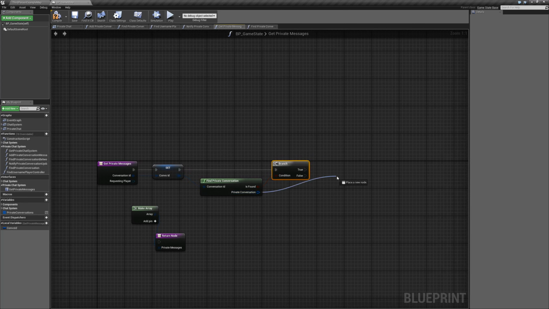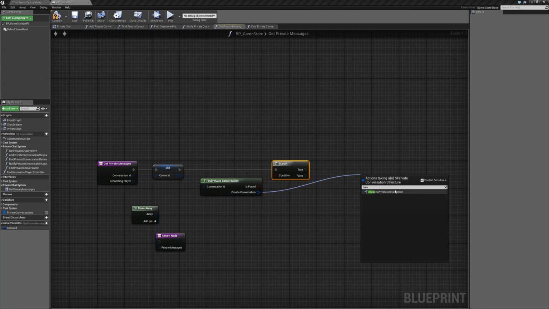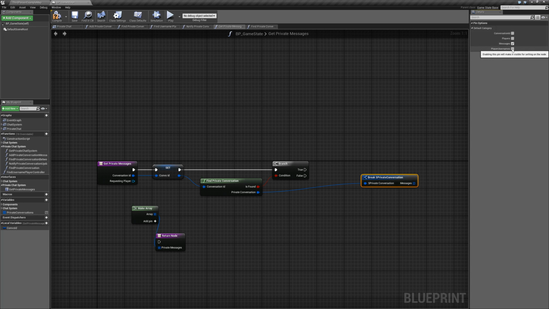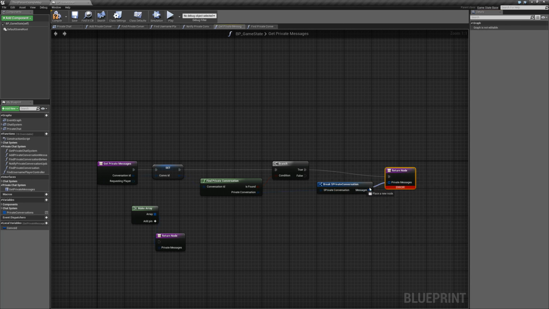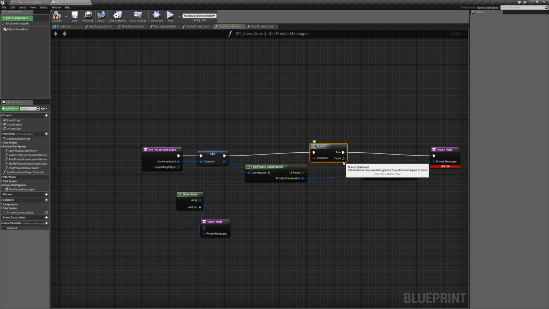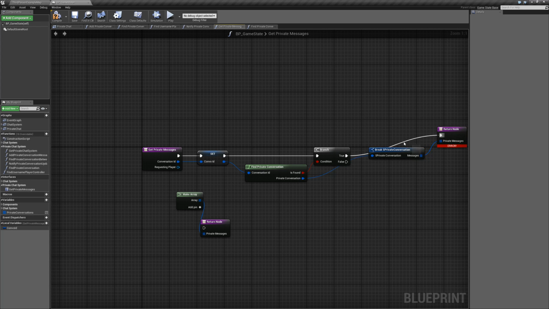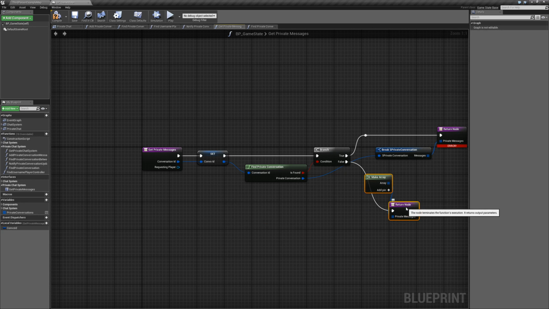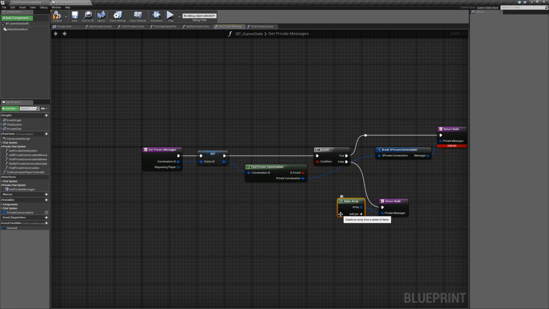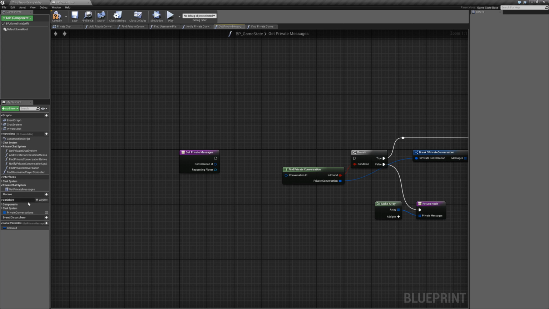What we need to do is break our private conversation structure, and all we need is the messages and true return node, and plug in the messages array, and false will be, oh, come on. For the false branch, we will use this return node. Okay, and I guess we don't even need this convo ID. Let's just plug it in right there.